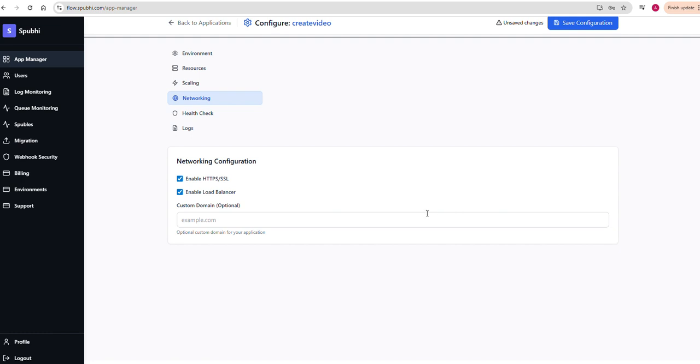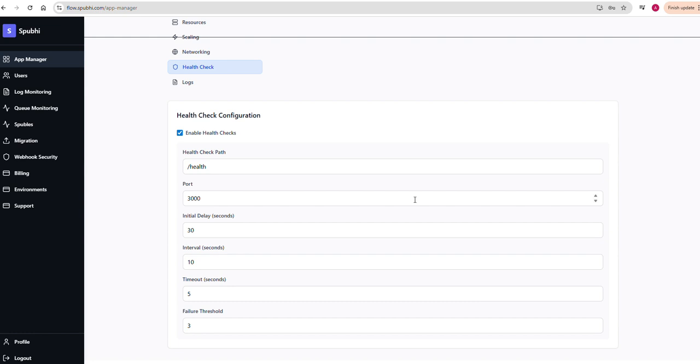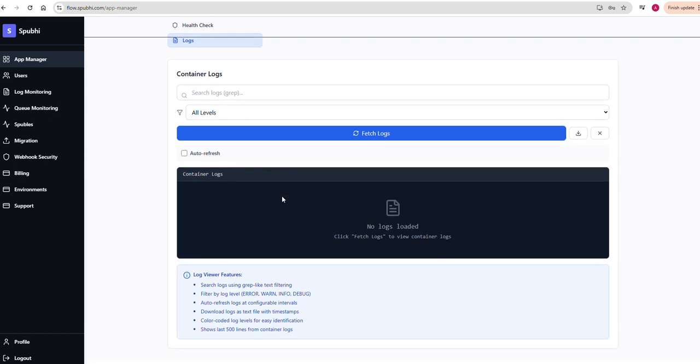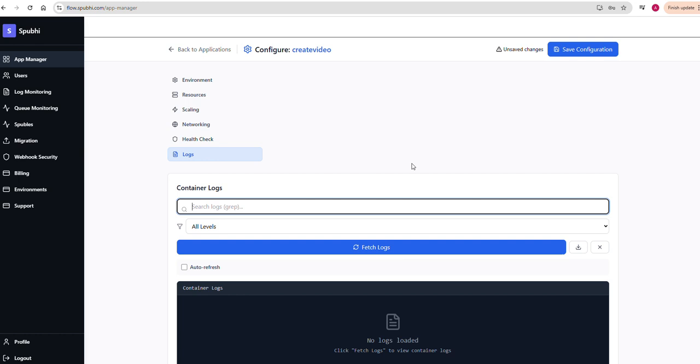If you want a custom domain, or to enable HTTPS, SSL, or any custom configurations, you can select that as well. You can configure the health check, and for your application you can check the logs, see what is being written, and even search the logs. You can grab them, auto refresh, and download them. You can do anything with the logs.